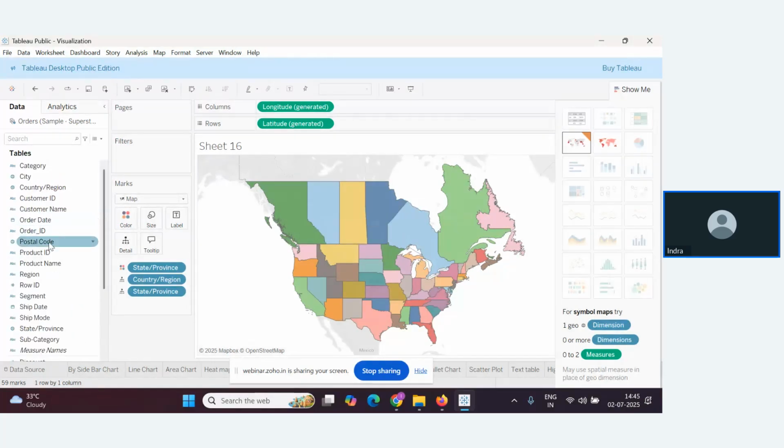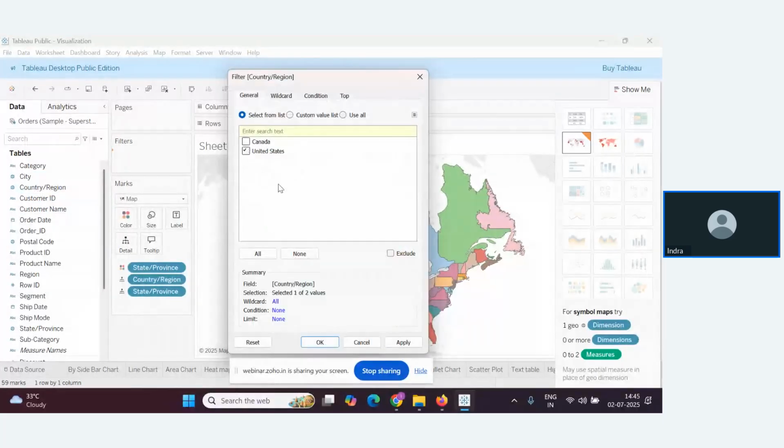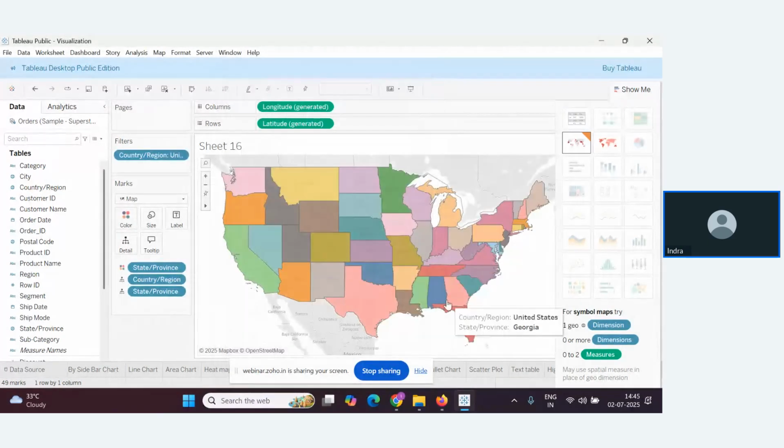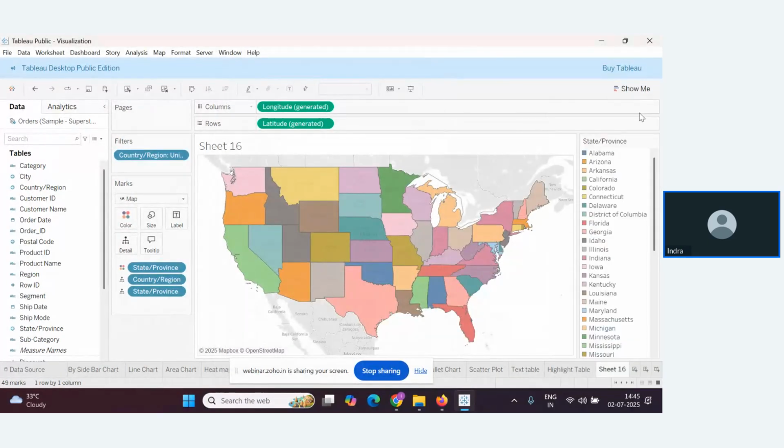Let me do one thing. Let me keep country in the filters. Let's select United States and click on apply. These are the states of United States.